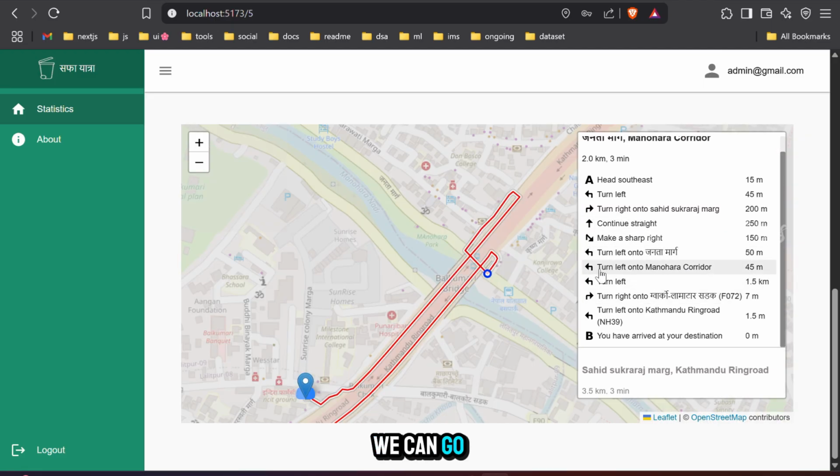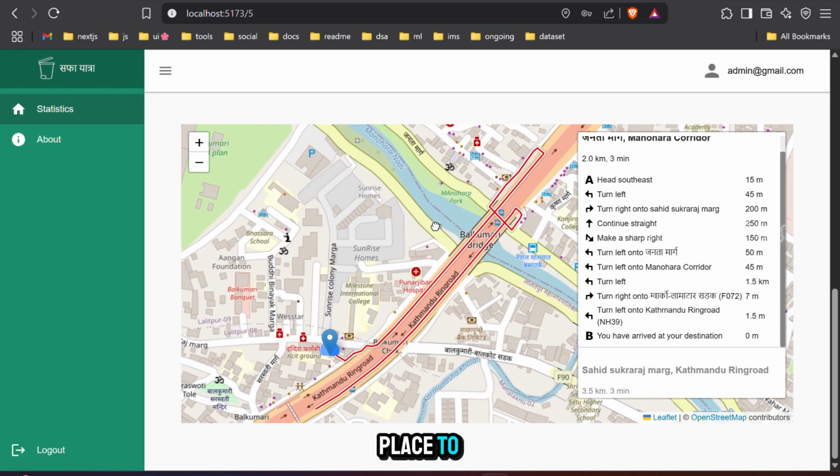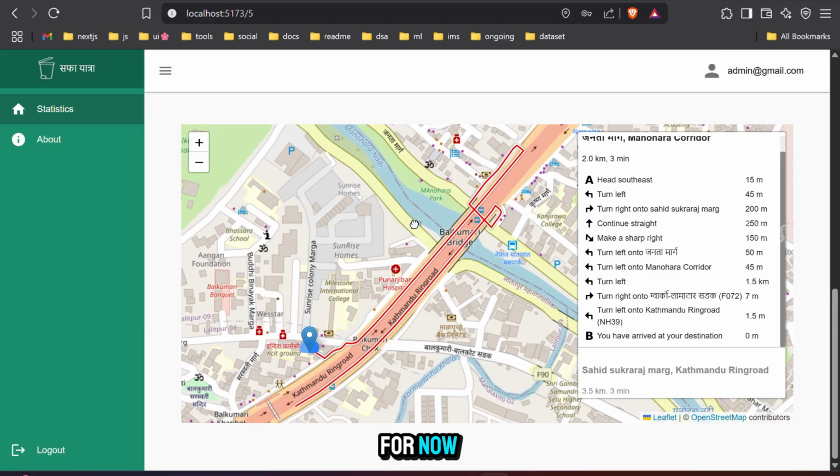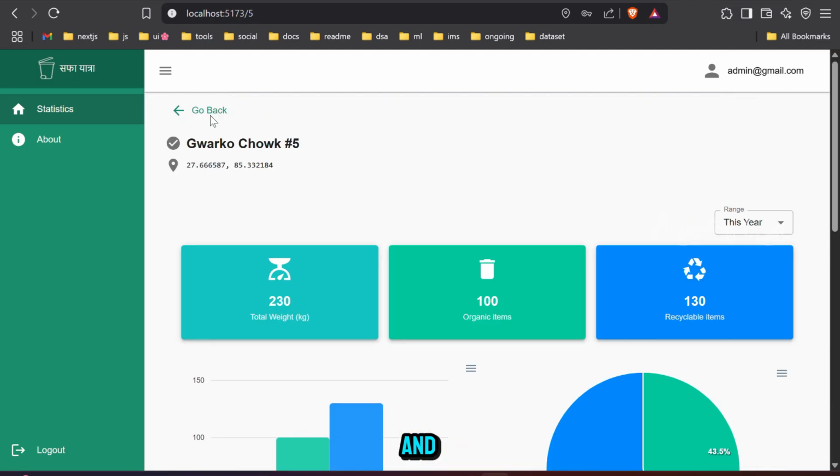We can go visit the different locations. How much long is this to navigate from one place to another place? For now, this is the dummy data, but whenever we grow to create the ecosystem of the dustbins, we can use this dashboard for the different individuals and help out to collect the data from the dustbins.